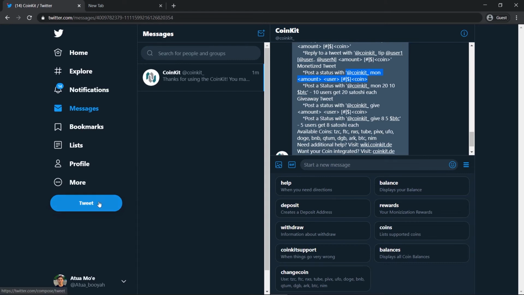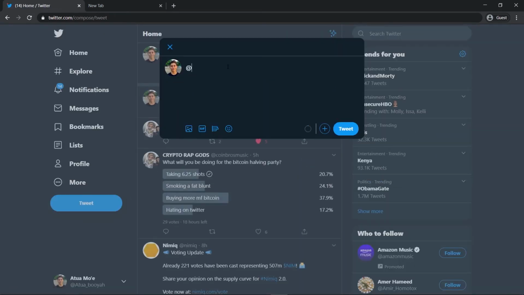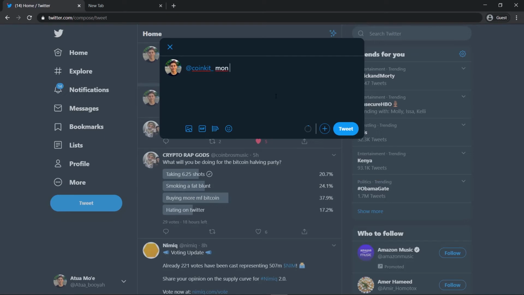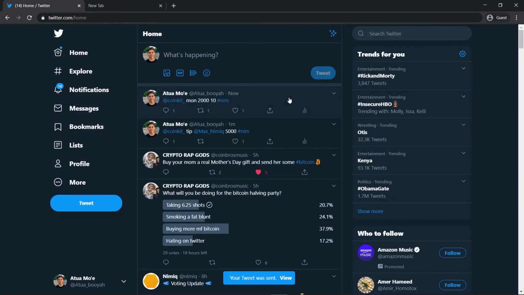So I'm just gonna do tweet at CoinKit underscore right there. You have to put mon, then the amount of NIM. So we'll just go with 2,000, and that'll, let's say, go to 10 different people. And then NIM right there. So that means, wait, I gotta add a few zeros to make it 20,000, my bad. The first 10 people to retweet this will receive 20,000 NIM. Gonna tweet that. And let's see how fast we begin getting retweets.